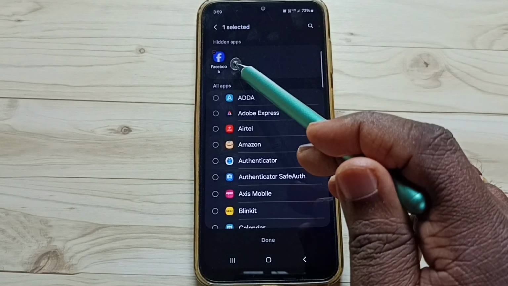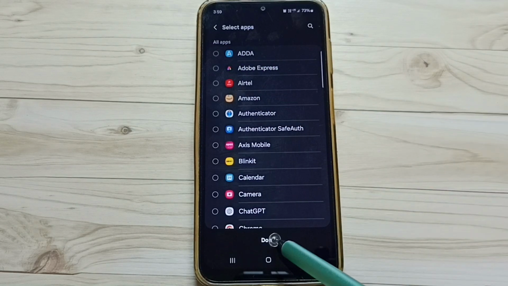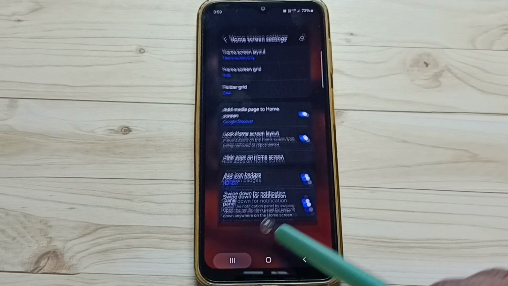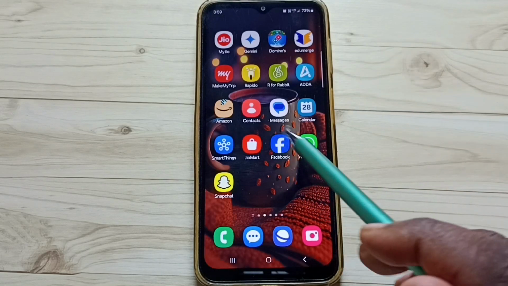Then remove Facebook from this hidden apps list. Just tap here and remove. Tap on done. Then close this. See, now Facebook app is visible here.